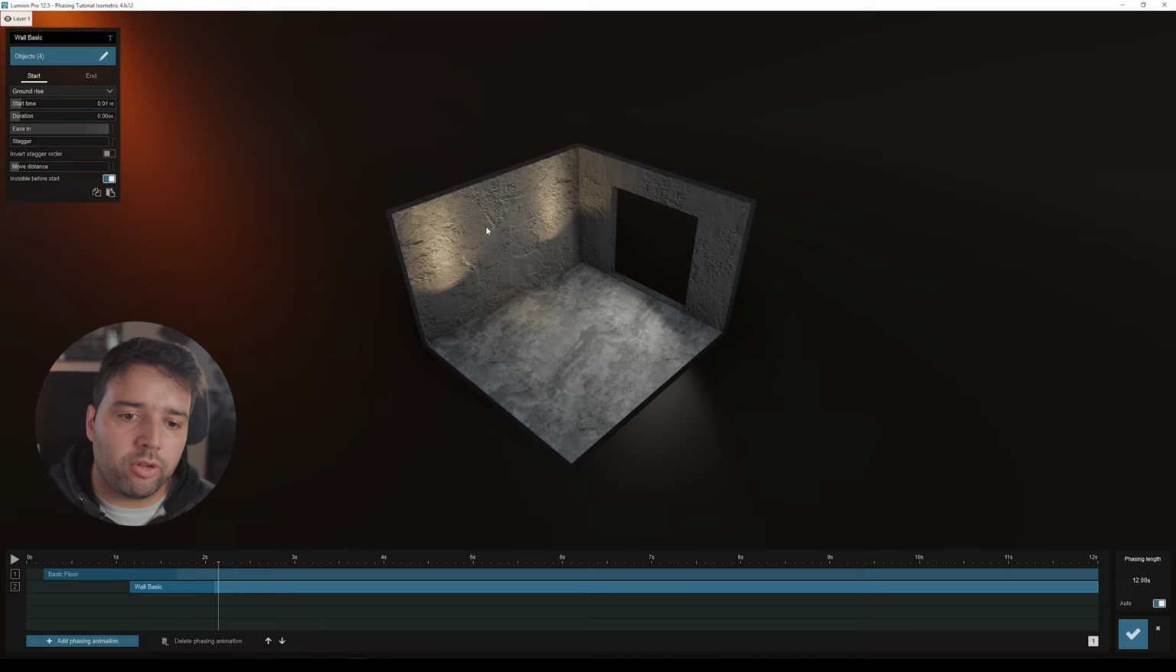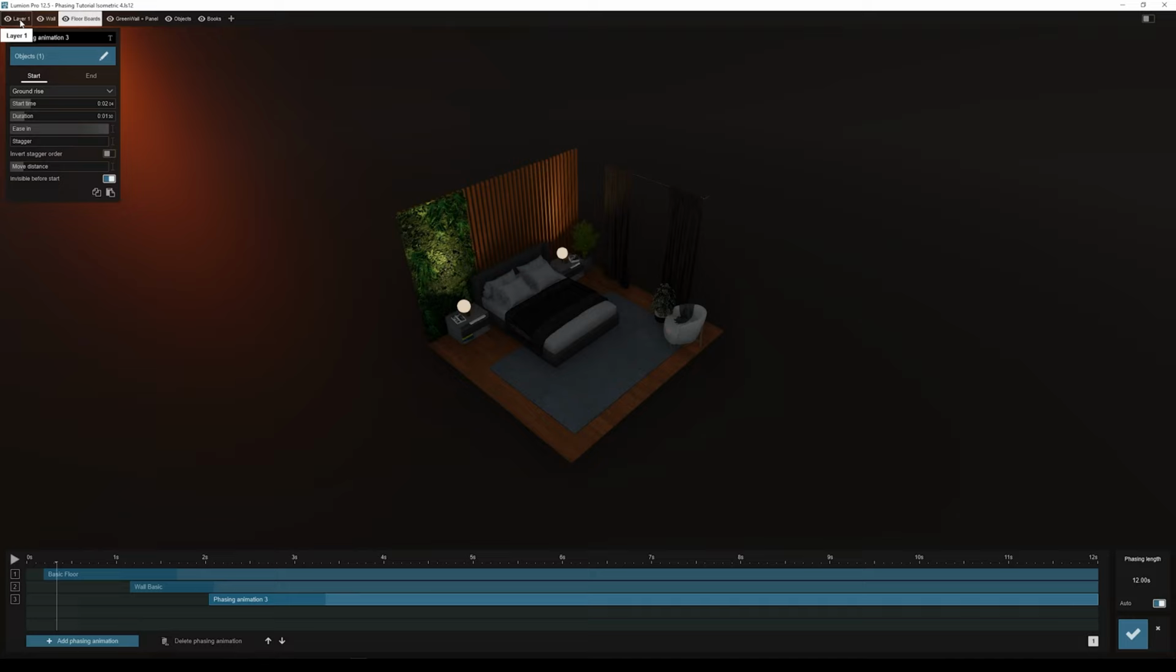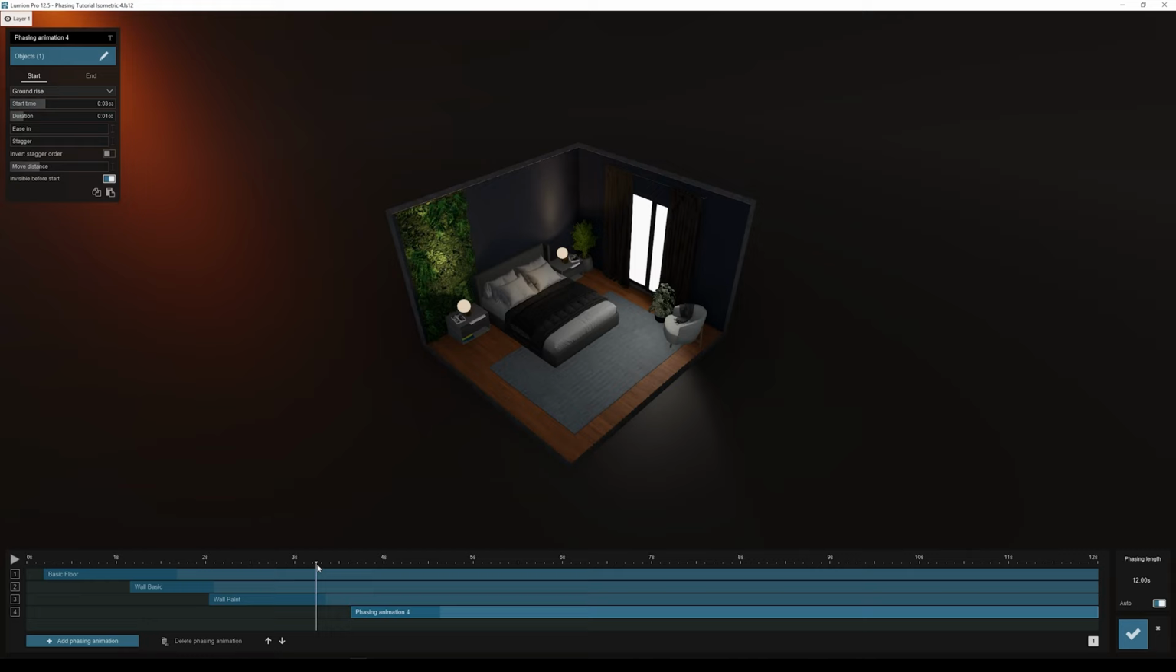Again, you can see that these materials are with a higher scale value. Now I'm going to speed up this part of the video because this wall paint and this wood panel will have the exact same animation, the same ground rise animation as the previous wall. And now we need this curtain and the wall panel.